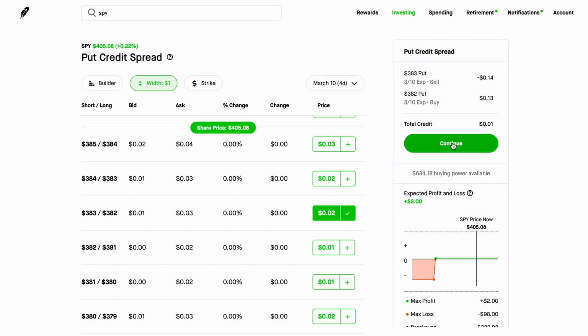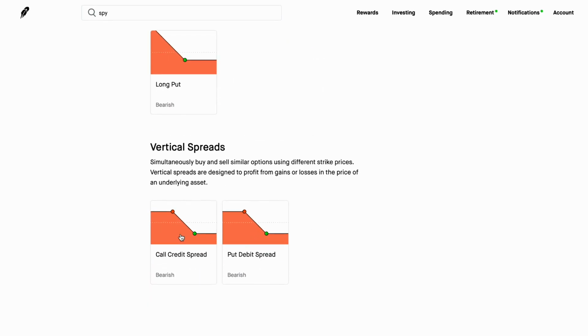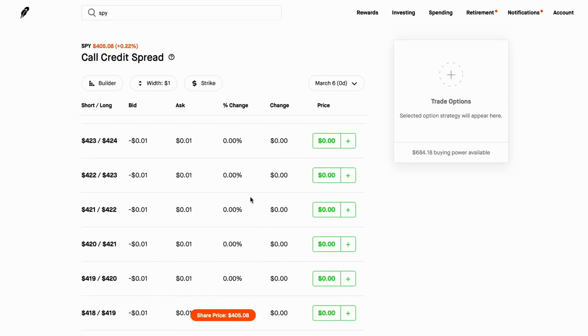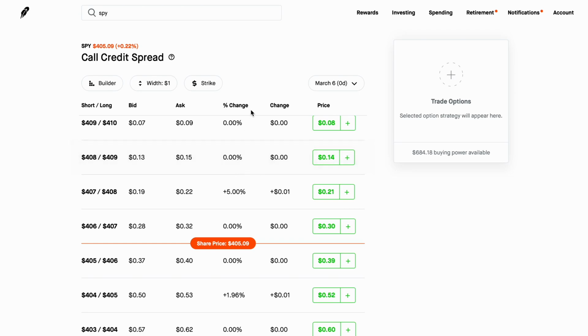Now again, you would do the exact same thing for the call side, except for the builder, you would select the down arrow, you would scroll down, you would do a call credit spread, and you would do the exact same thing, looking for exactly what the trade alerts, whether on Discord, email, mobile text alerts, or simply the trade algo, and simply follow it to place your order on Robinhood.